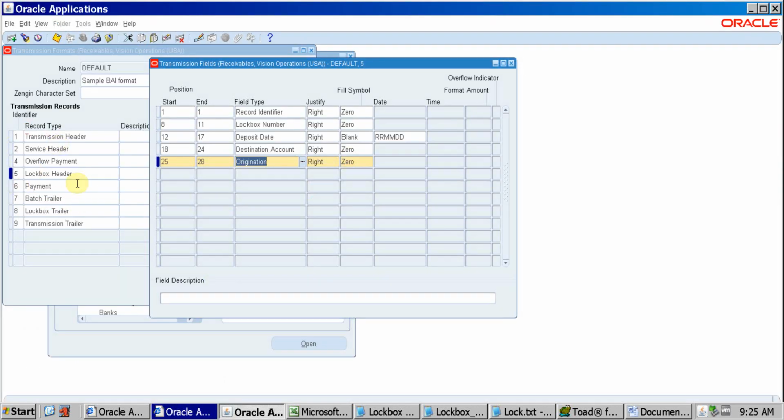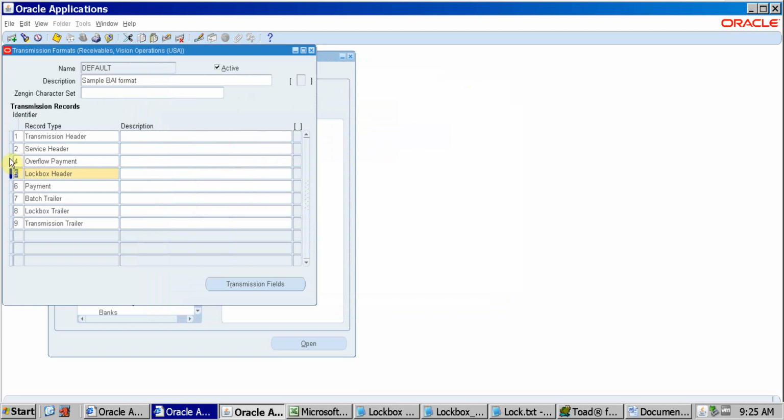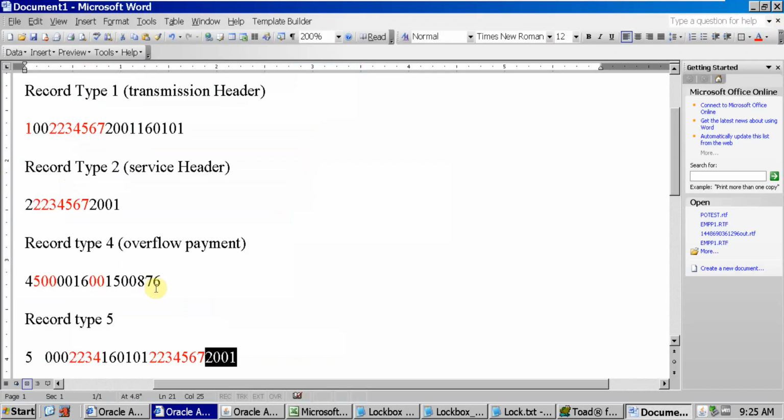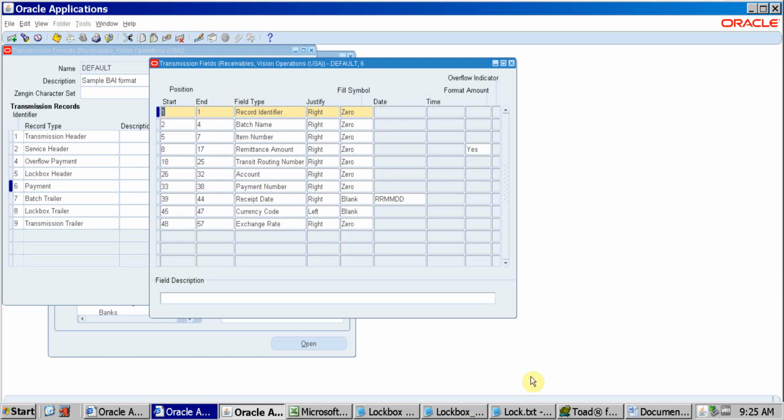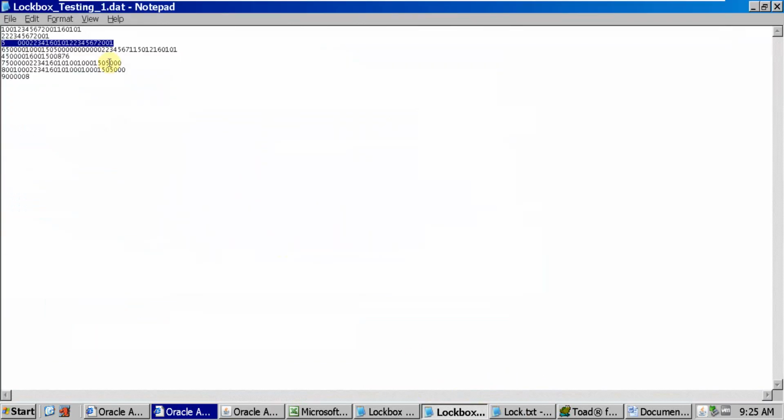So basically this record type 5 lockbox header has all the information regarding your lockbox number, deposit date, destination account, and origination. This information is stored in the lockbox header. Next is payment. Let's open the payment.